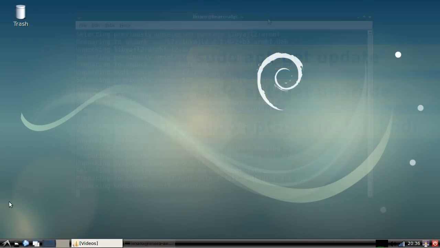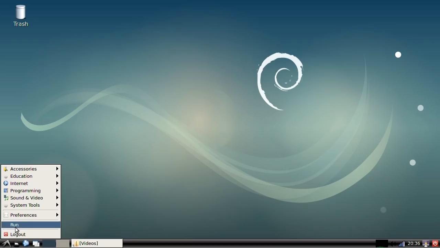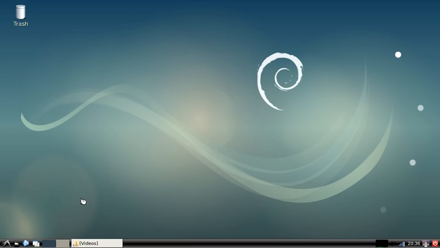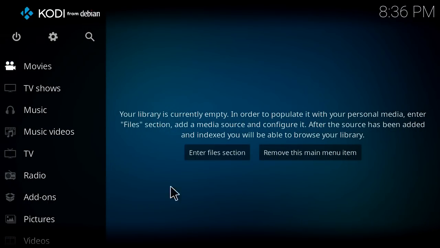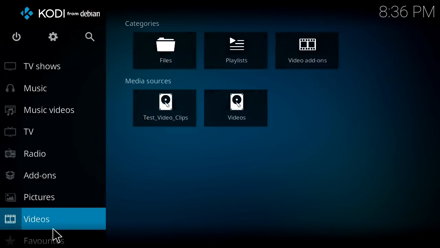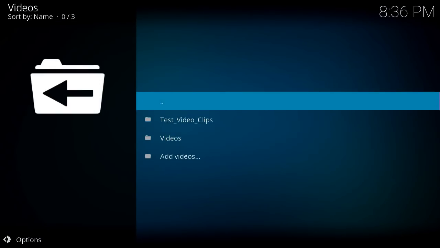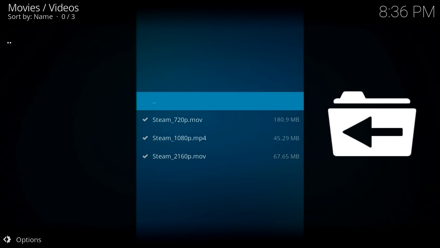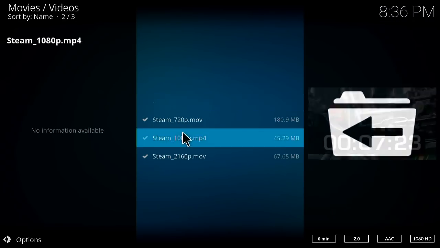So I can now go here to the menu. You probably saw it earlier if you were being eagle-eyed. I've got Kodi here. Let's bring up Kodi. There we are. And if I go to videos, I can go to files and videos. We're back in exactly the same directory we were before.